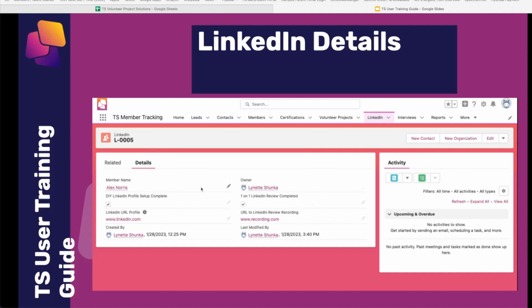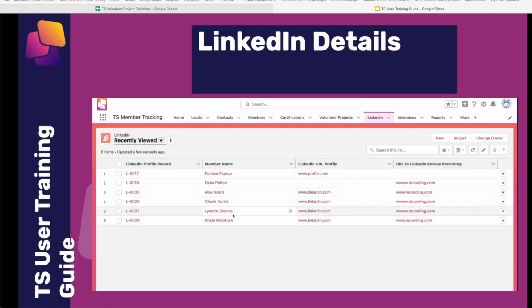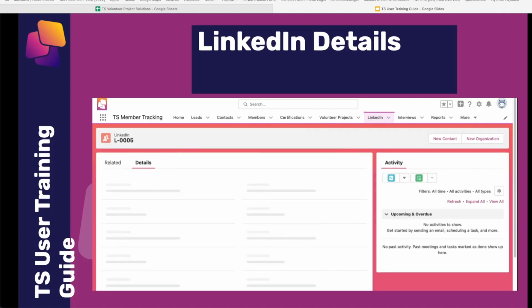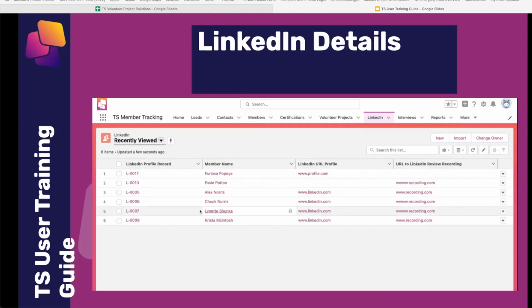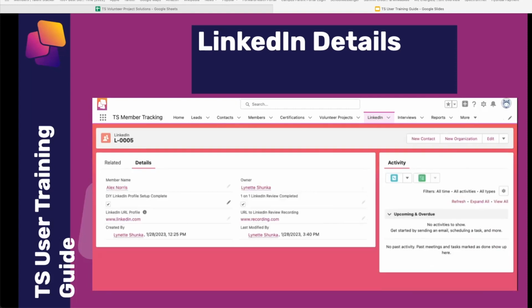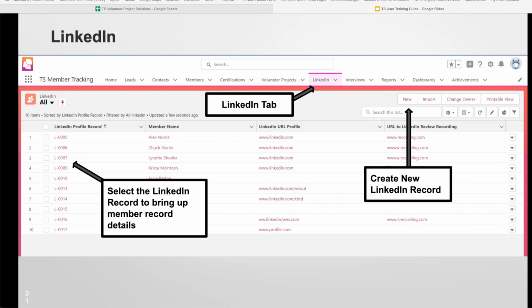LinkedIn details. So these are related to the members object. Go see that again real quick, and we see a profile. Go to the next tab right here. There's the LinkedIn tab. Select the LinkedIn record to bring up the member record details. Create the new LinkedIn record tab there, button.